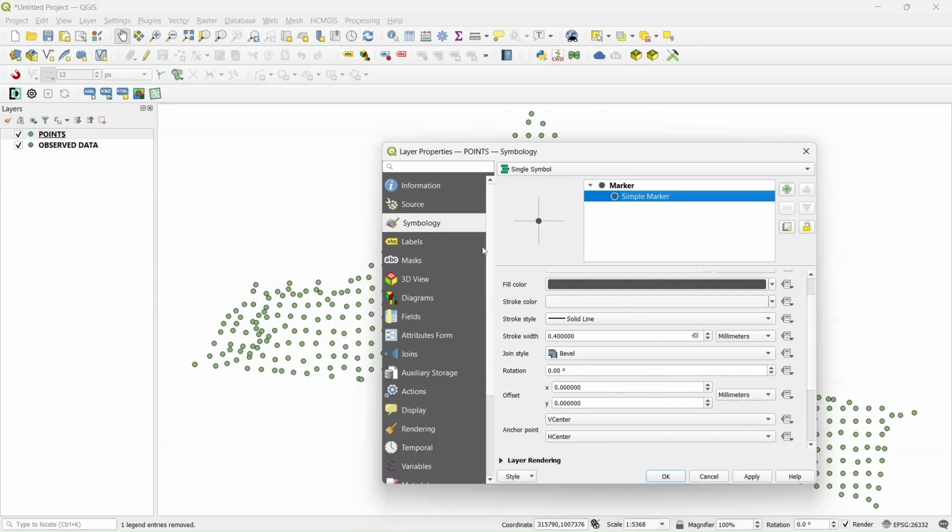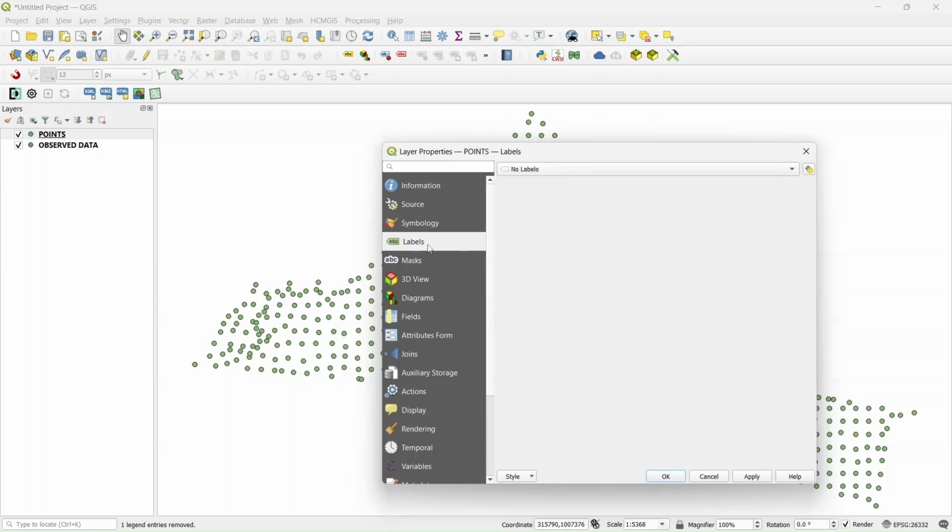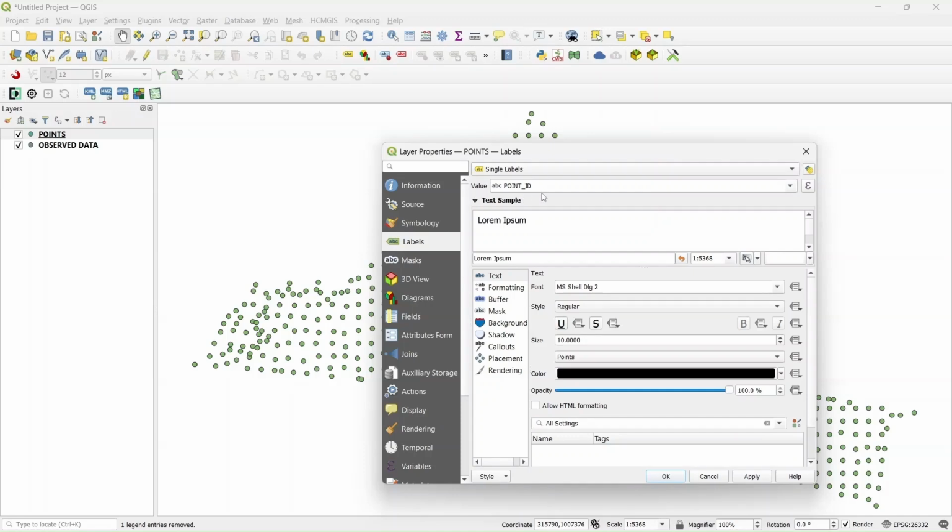Once we are pleased with that, we go to the label. We are going to label the attributes. Here we have no labels, so we have to select single labels. Now in the value that is shown here, from the drop down arrow, you can select the field that we want to label. We want to label the information stored in the point ID field. So click point ID. Here from the text, this shows how we can set our text the way we want it to be shown.